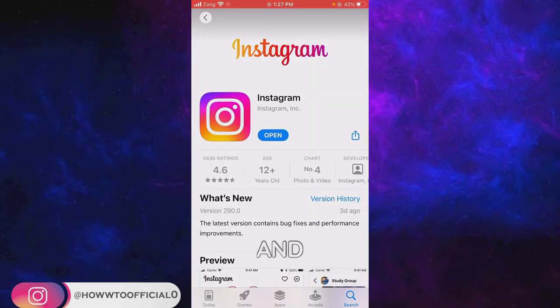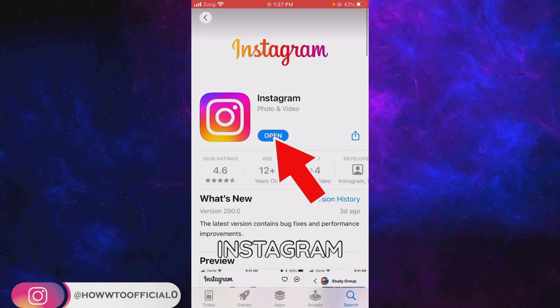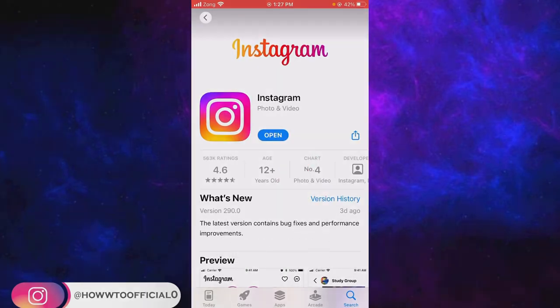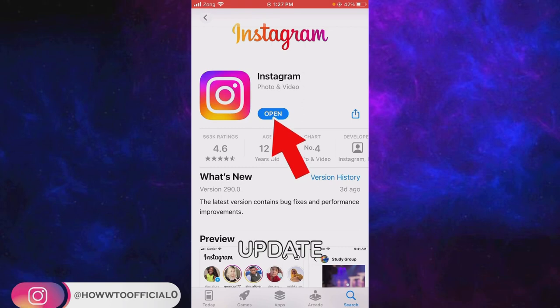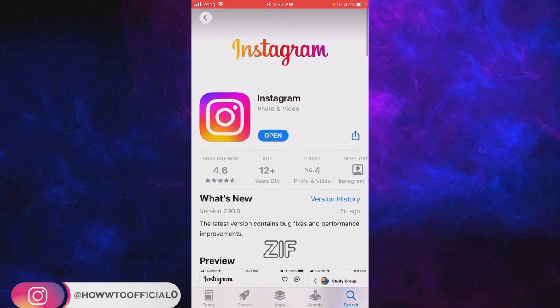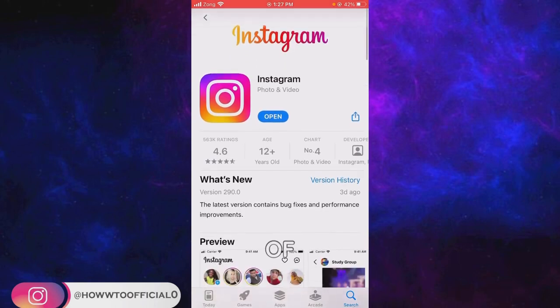Tap on it. And now you have to check whether there is any pending update for the Instagram app or not, because this GIF option is available in the latest version of the Instagram app. So you gotta just tap on the update button available here, and your Instagram app will be updated, and you will be able to see the GIF option in the comment section of every post.